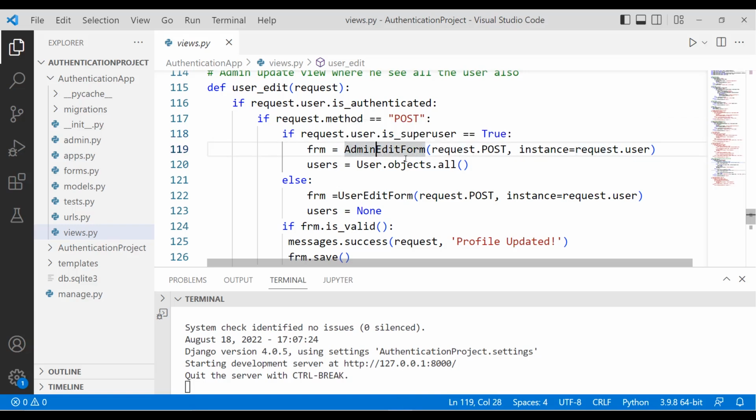Then I have to add this line for showing all the users to the admin. So we want to show all the users to admin. For this reason, you have to enter this line if the user is a super user. Here I write it as User.objects.all.